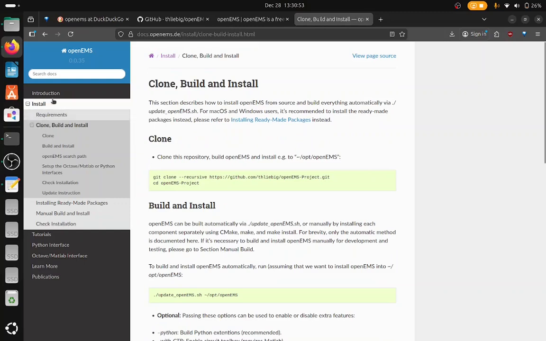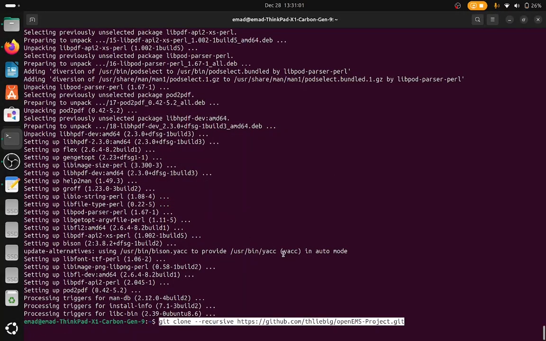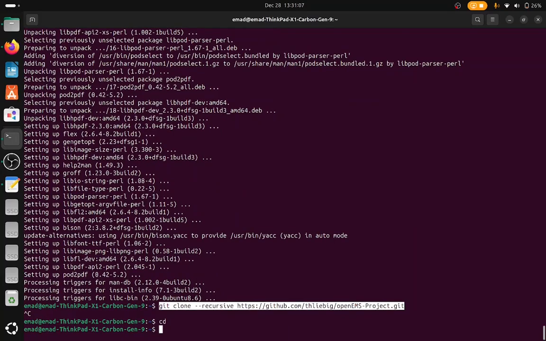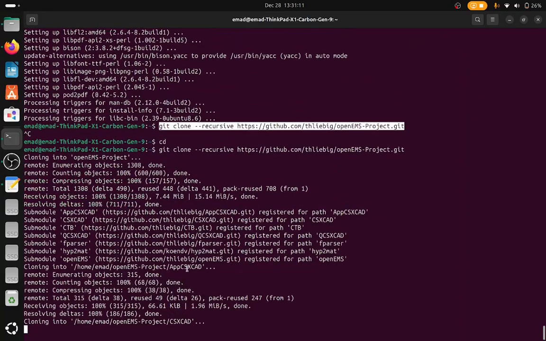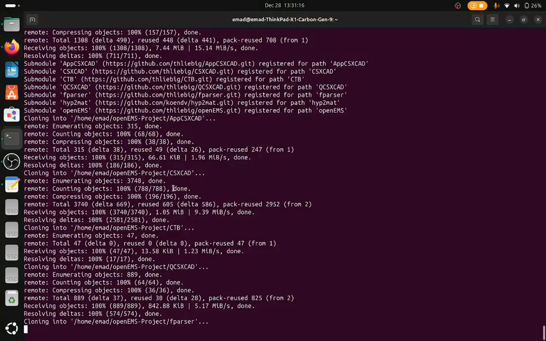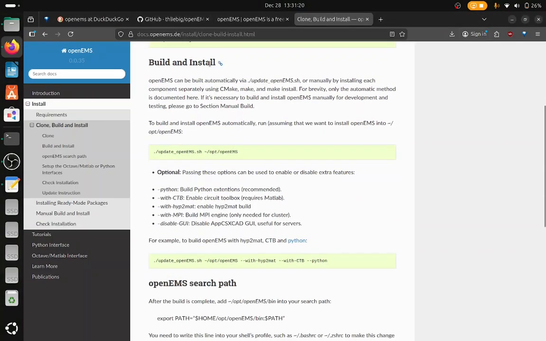So pressing over here to go clone, build, and install, we're going to copy this link, go there, and paste it here. And just to make sure that we're in the home directory. So now I'll do that, run that. And so it's now going to clone that into, as you can see, my home directory, and then we'll just go into the directory. And then the next step will be to actually build and install it.